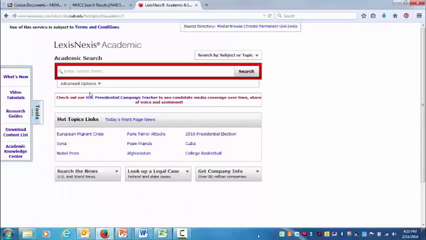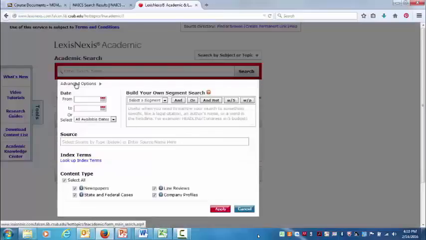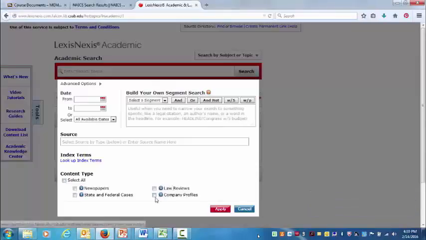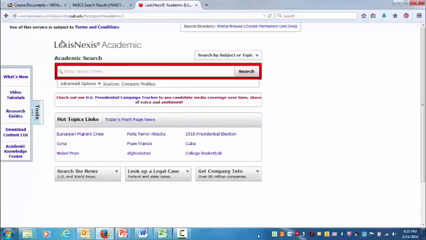Now, the first thing you want to do is go to Advanced Options and down to Content Type, deselect all of these, and then just select Company Profiles and click Apply. Then you're going to go in and type the name of whatever competitor.